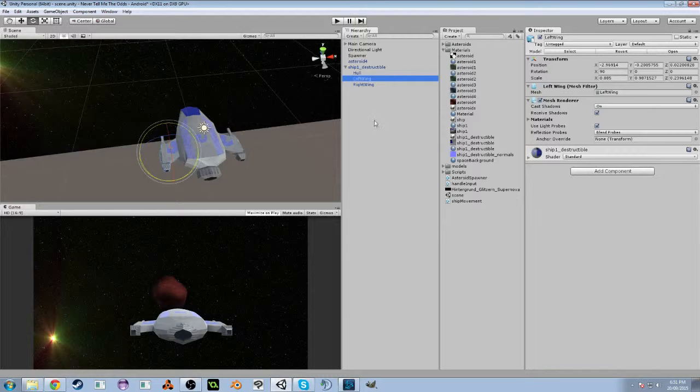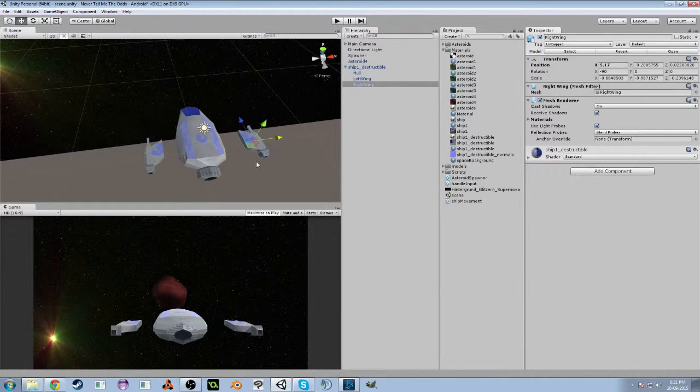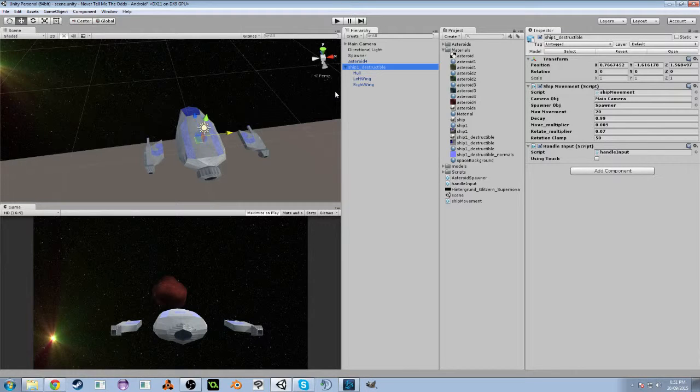Because it's destructible, we can move these off and rotate them and explode them as needed. If we want, we could replace these wings with some other kind of wing. And that's sort of going further still: you can actually keep the hull and replace wings. So this is where we're going with this whole modular asset development thing.